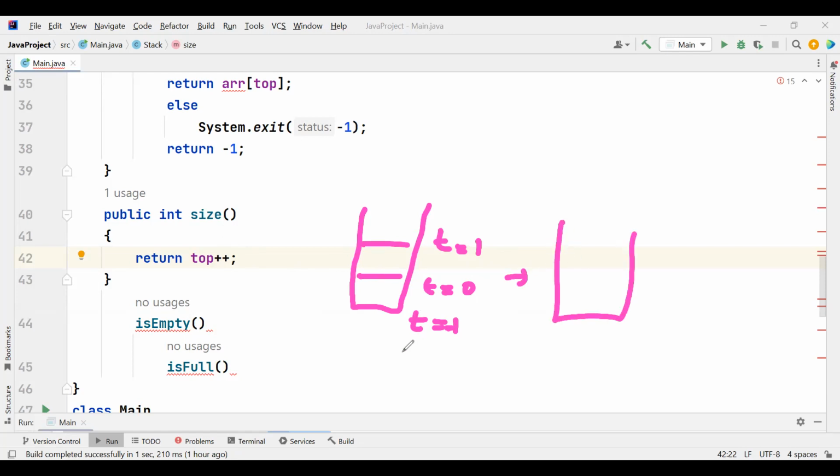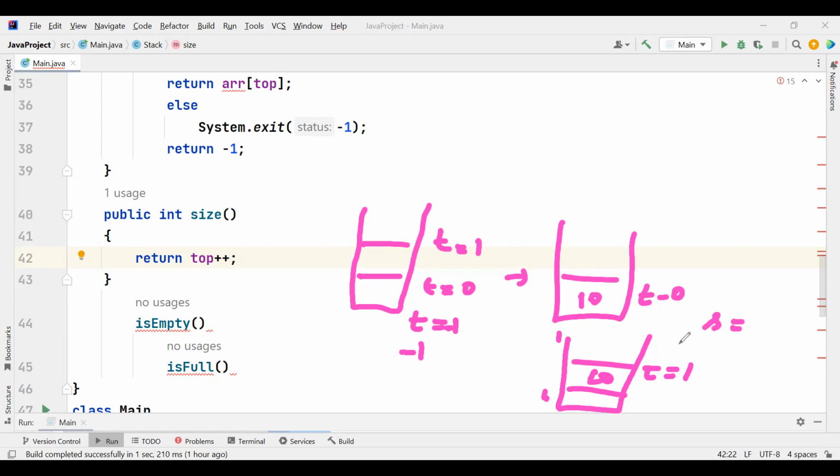So initially it will be -1, and I'm going to add 10, so top will be 0. And I'm going to add 20 in the same stack, so the top value will become 1. So what will be the size of the stack then? Size will be top plus plus, right? So top plus plus, that's what we have written over here. So top plus plus should be the size of the stack.